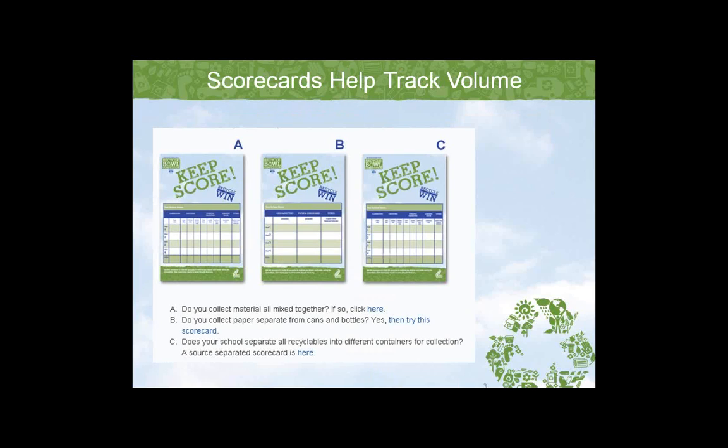On the recyclable website under Playbook, then Competition Resources, you can download some scorecards that will help you tally and keep track of your material weight and/or volumes for conversion to weight.